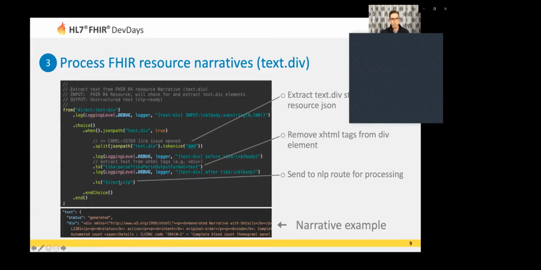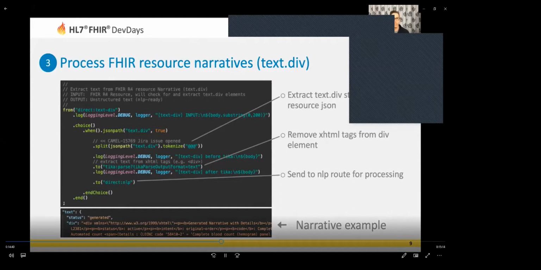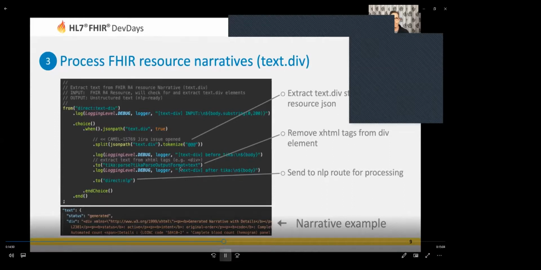So in just 3 simple short routes, we've gone from consuming messages off Kafka to having unstructured text that is now ready to be processed with NLP. And you can see how simple that Tika line of code is. Just one little line of code does a lot. So let's look at that.